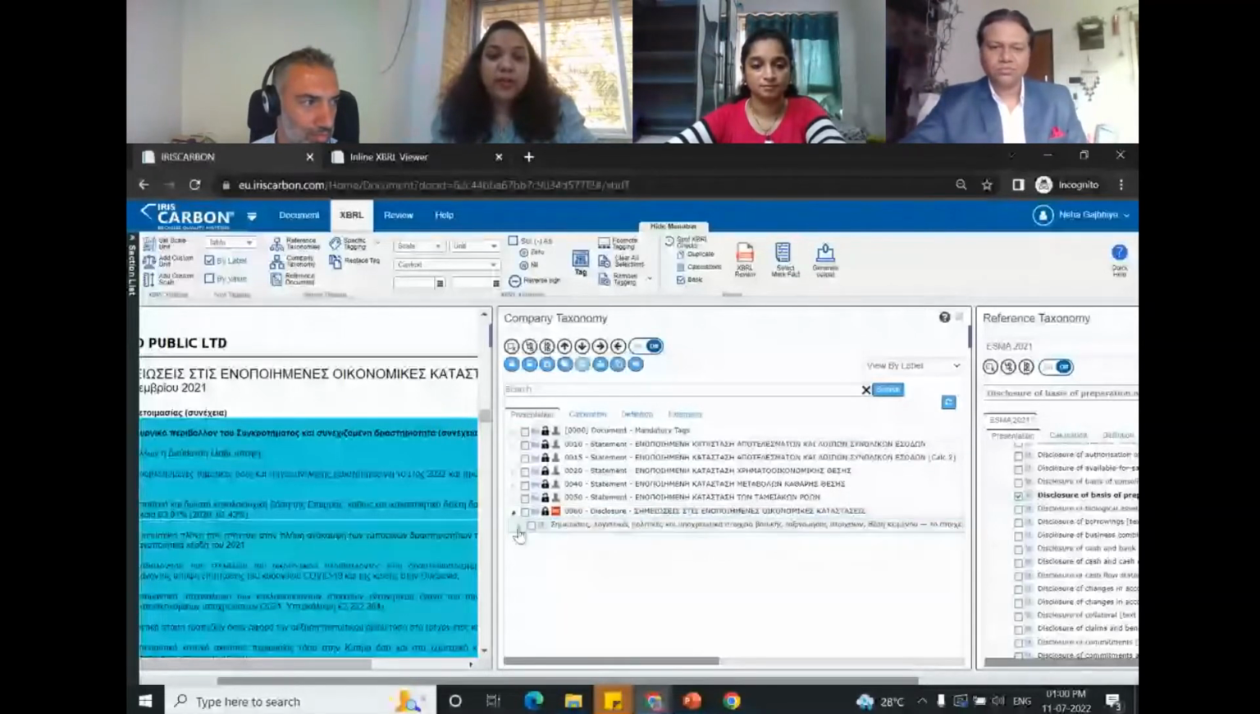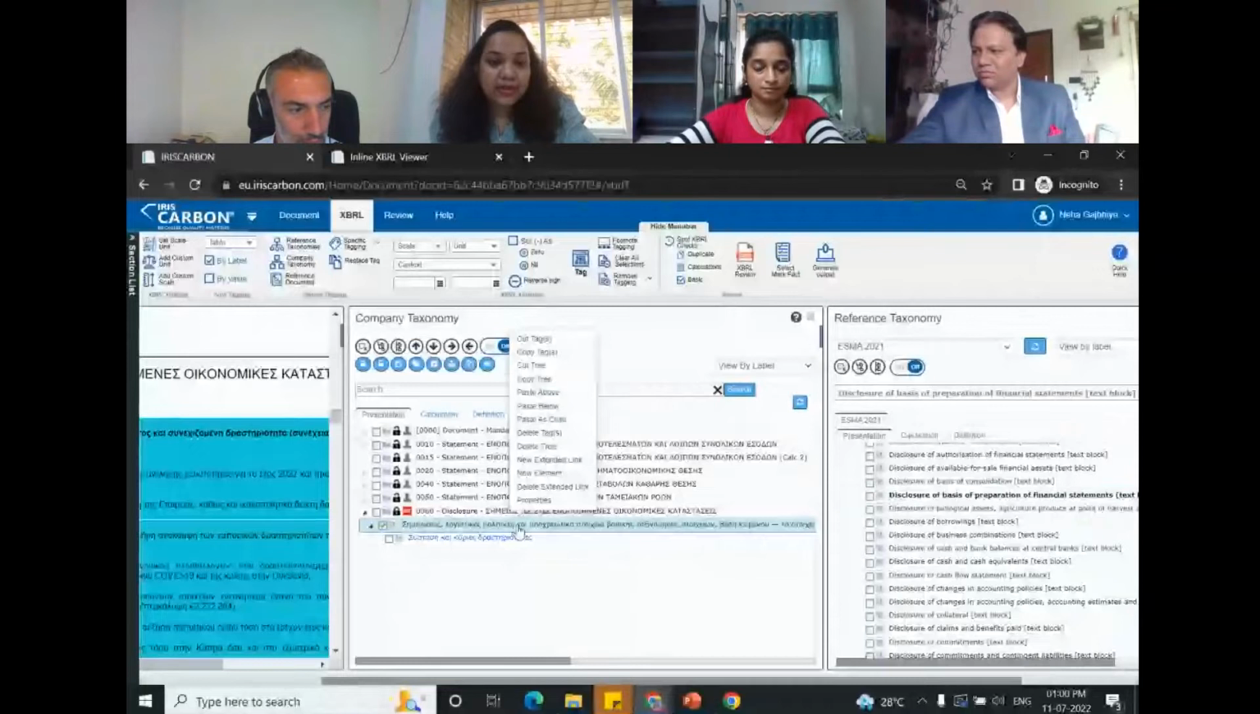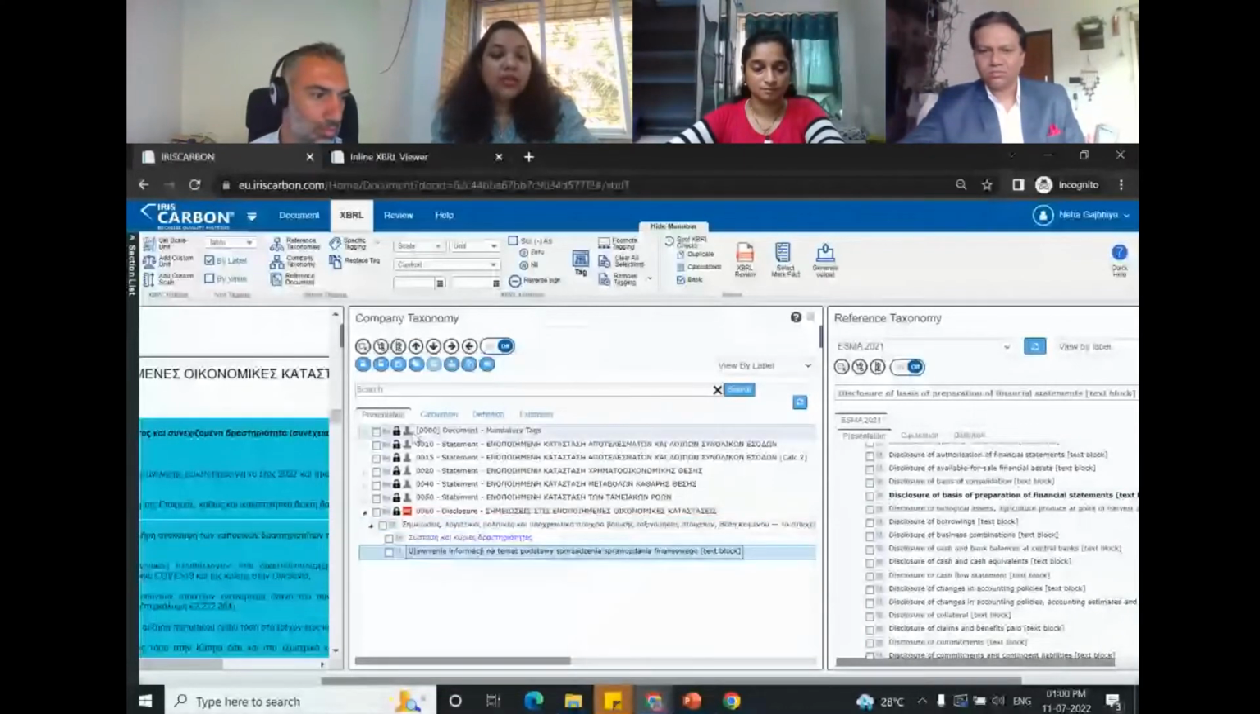So if you open it, you will be able to see the element which is already tagged for note 1. And now I will simply copy the element from the reference taxonomy and paste it on the root element. So I'll say paste as element. So you see the element get pasted here. So I will say save now.